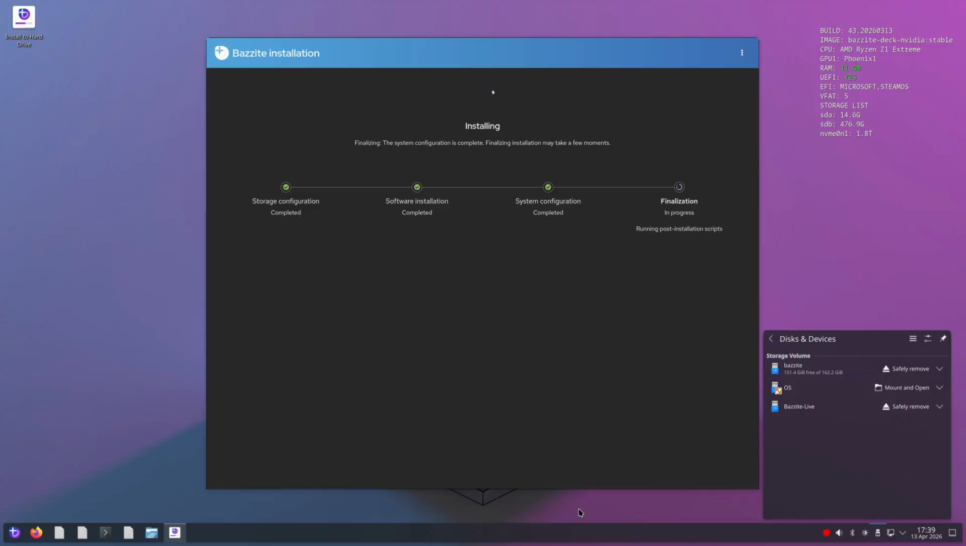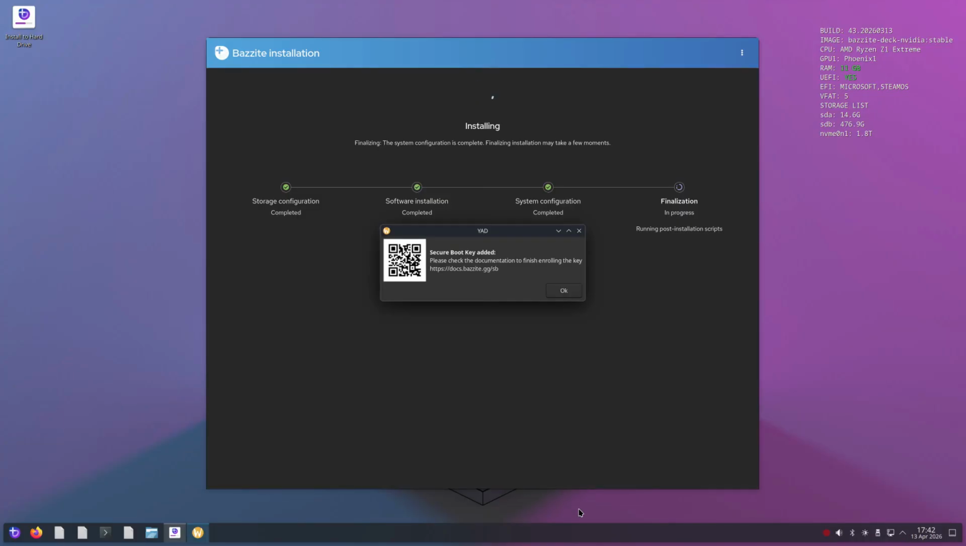This process probably won't be that long. It should be popping up here in a few minutes to tell you how to do secure boot. You can scan that QR code with your phone. It'll take you to a website and give you the instructions. All right, there's our secure boot key added. You'll scan this QR code and it'll take you to the site and show you how to enroll keys.